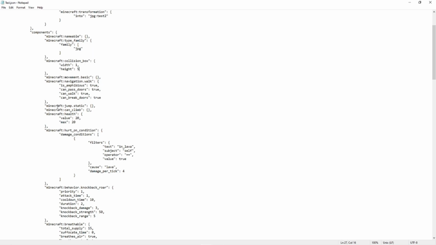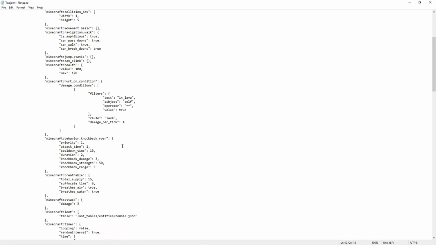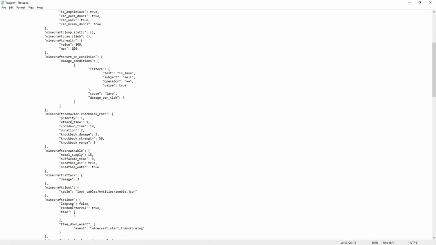Jump, static, can climb, Minecraft health. You can change this however you want. I'm going to do 100, and I'm going to do 120 for the max, and save that. And as you can see, guys, here's all the code that we have done right here.